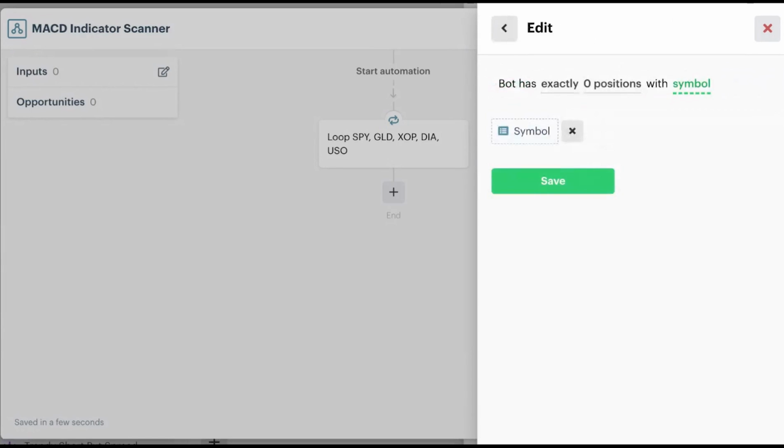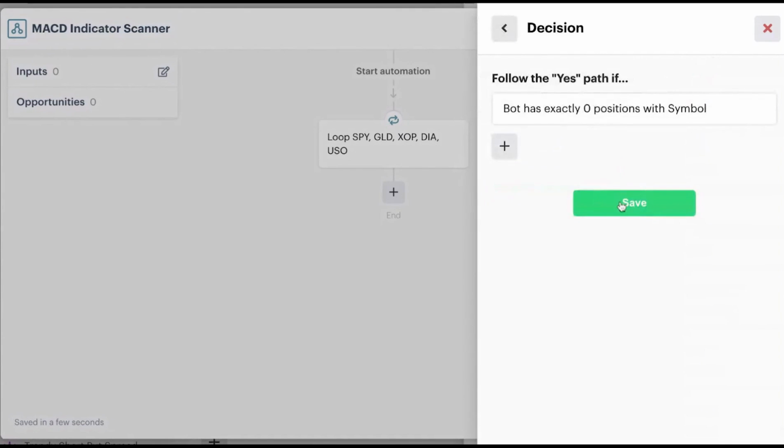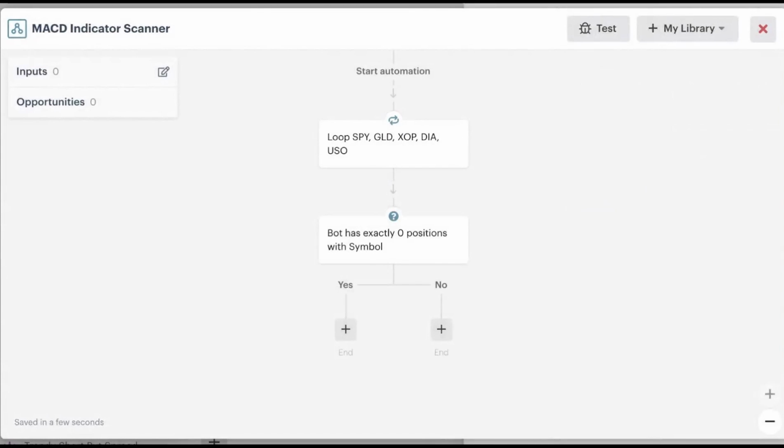And the bot will quickly, in less than a fraction of a second, check and see, do I have exactly 0 positions in SPY? Yes or no? Do I have exactly 0 positions in GLD? Yes or no? Exactly 0 in XOP? Yes or no? So once you're good to go here, you simply hit save. Okay, so that's our first decision. And then we can save it and add it to our automation editor.